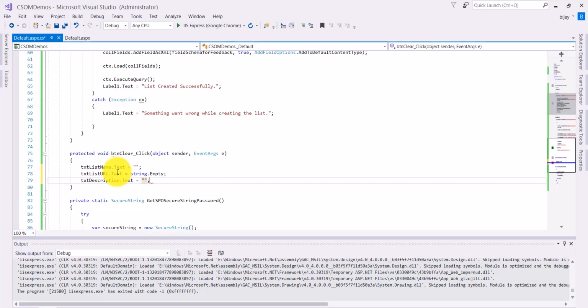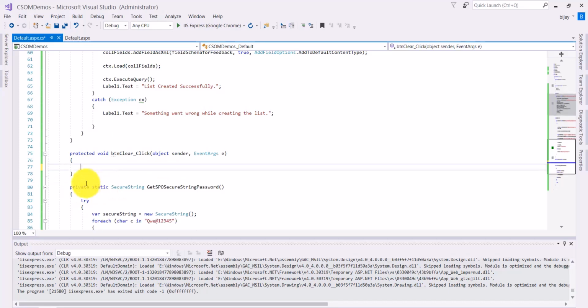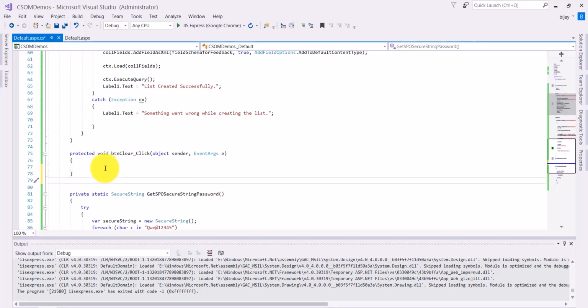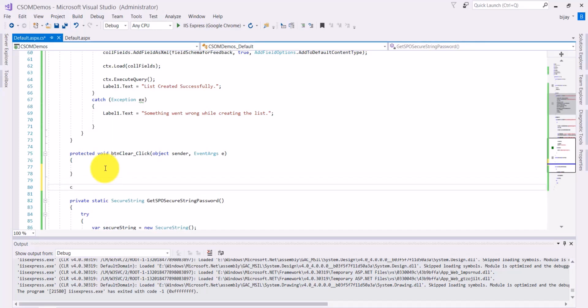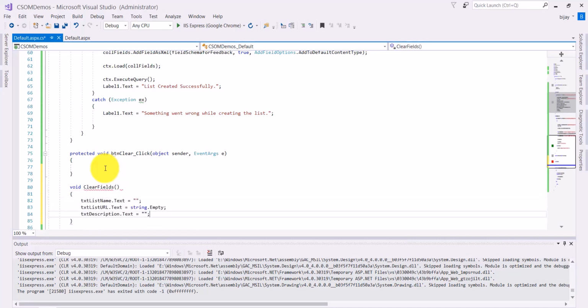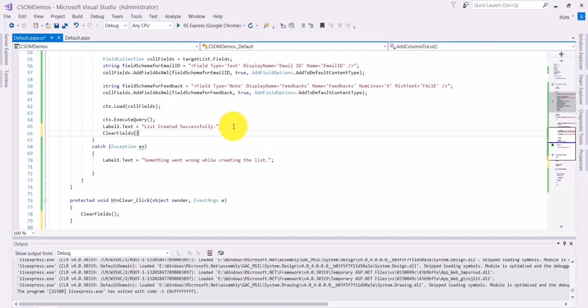And if you see here, we need to use the same code after this list creation also, right? We need to write it here because we need the fields to be clear there. So rather than doing that, I will write a method. I will say void clear fields, and here we'll add our code. And we can call the method in both the places wherever you require, so that you don't need to modify the code multiple times. At one place you can just modify and you can reuse it multiple times.